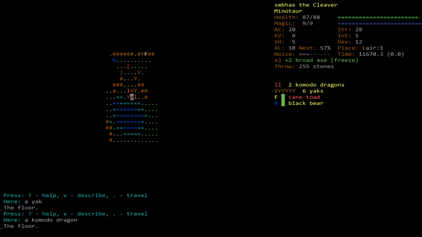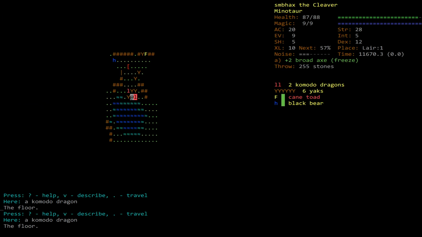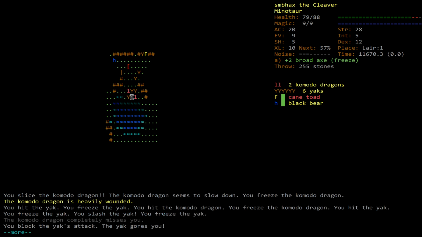I mean, I could freeze one of the lizards, but who knows how. Well, wait. Maybe slowed by cold attacks. So I do have an axe that freezes anyway. Well, I might as well just swing and hit. I hit the yak. I freeze the yak. I hit the Komodo dragon. That's all with one axe swing. Freeze the Komodo dragon. You hit the yak. You freeze the yak. You slash the yak. You freeze the yak. Wow, so I froze four of them.